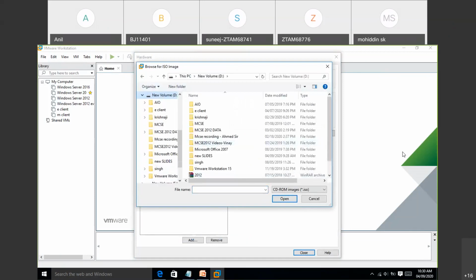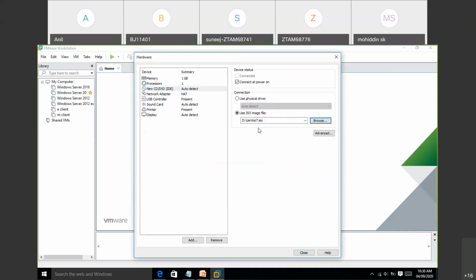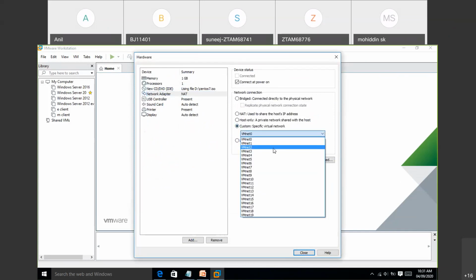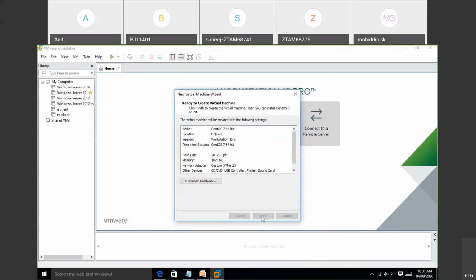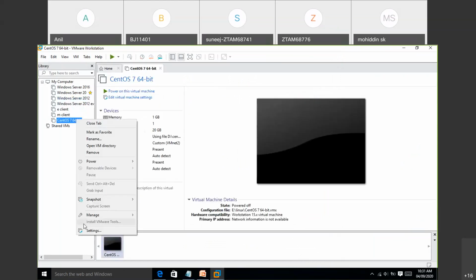Here, you can go a little bit down. This is my Windows Server 2000. This is my CentOS 7 ISO image, something like 3 point something 8 GB. Now, if you want, you can select your LAN card also here. Select LAN card, use custom, then use some name. Then close and finish. Suppose you have forgotten this, you can do it now also. You got one new name now, CentOS. Right click here, Settings.